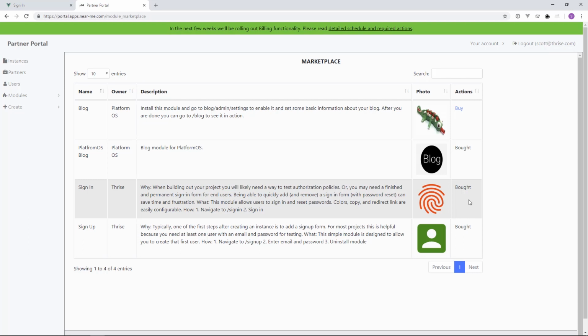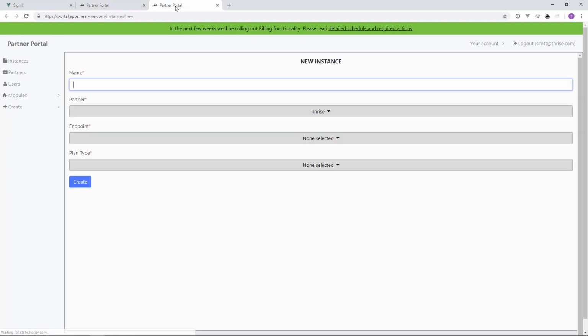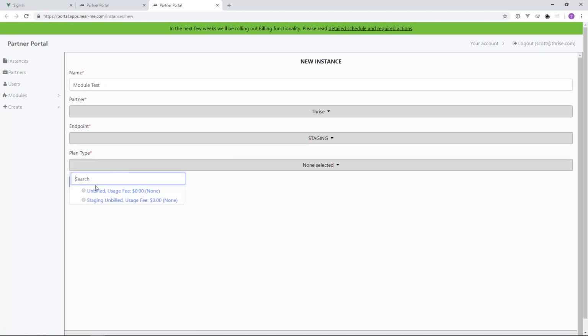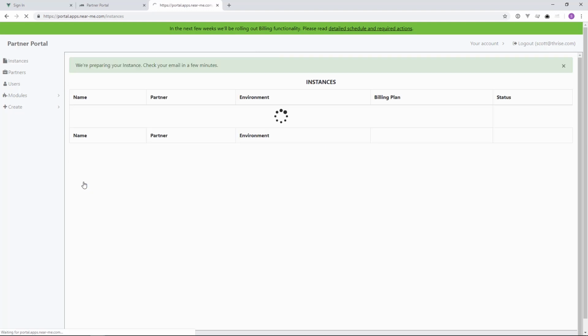Now, you can install these modules into your existing projects or create a new instance. When using the module for the first time, I highly recommend creating a temporary instance. It's just such a quick process, there's no reason not to do it. So I'm going to create an instance. Let's go over to Create Instance. Let's call it something easy like Module Test. And let's do staging and unbuild and create.